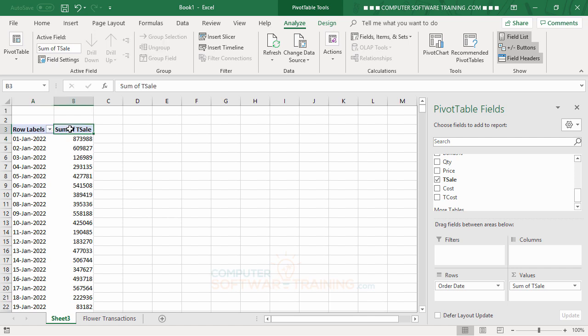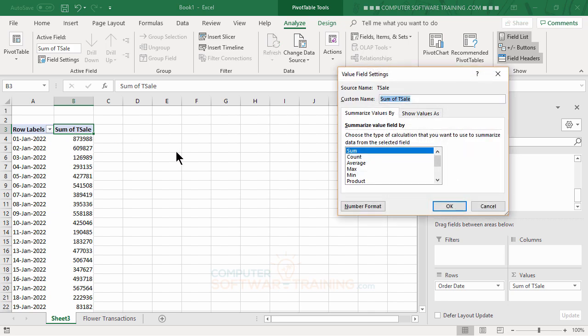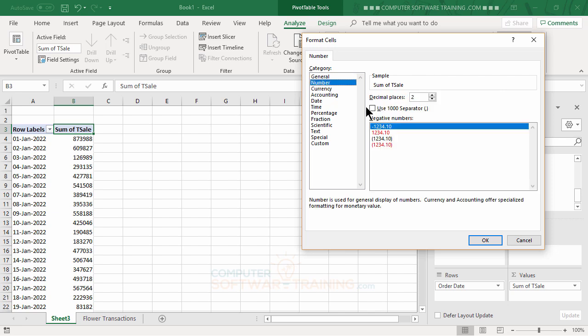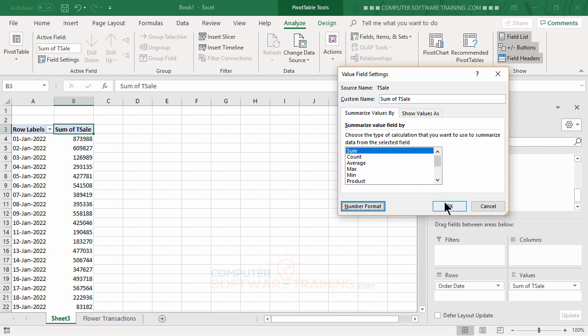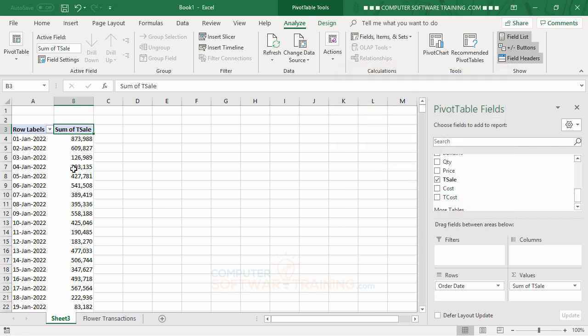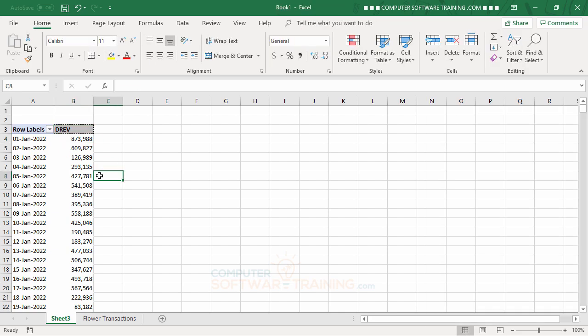Now I'll double click onto the heading for this first field, go to my number format, go to number, 1000 separator, 0, and there we go. That's cool. I might want to call this one D Rev, like daily revenue. So that's that one.